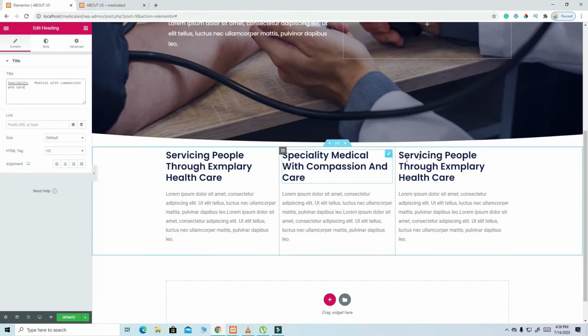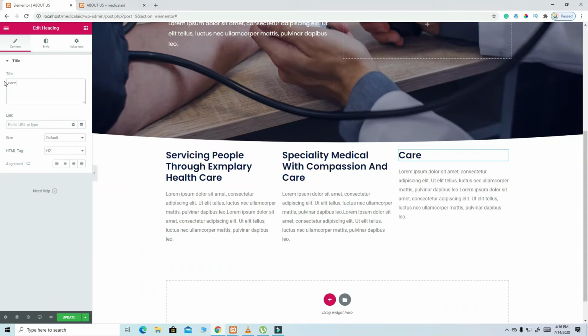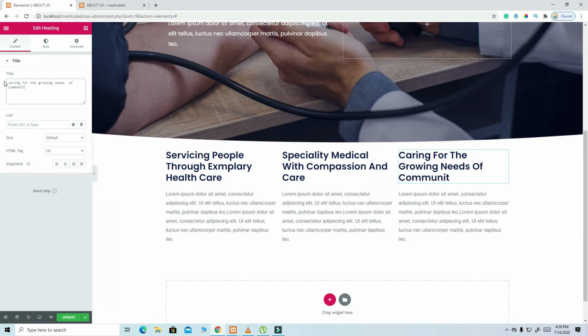Okay, like that. And then I'm going also to click on this one, and then I'm going to edit this one: caring for the growing needs of community, like so, right? Then as you can see here in the middle, we are having no space. Okay, we are going to work on that.